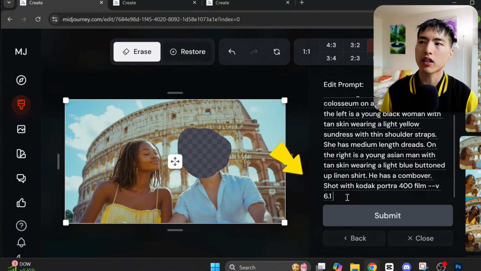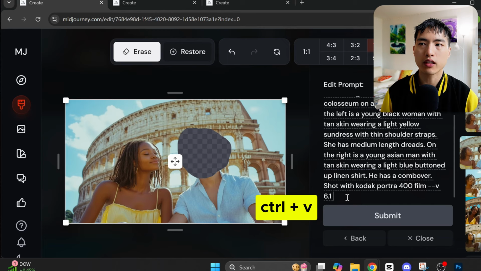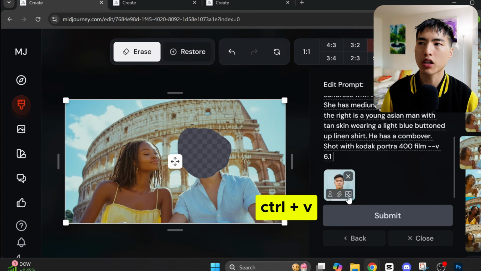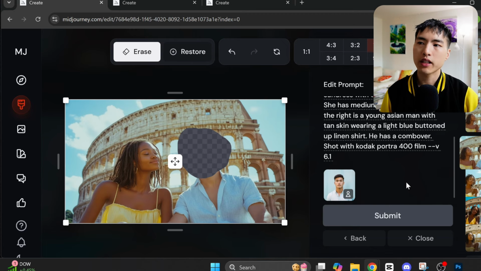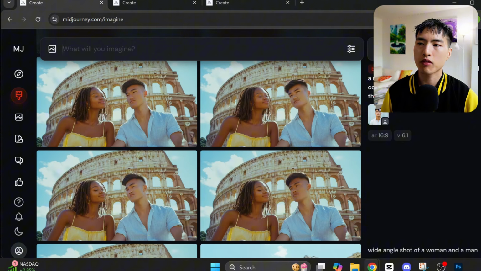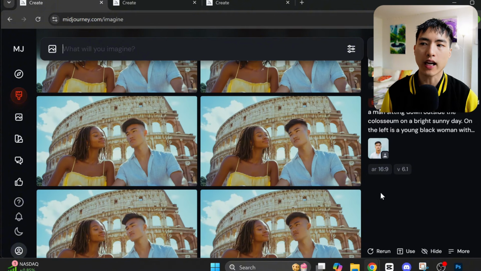Then in the prompt on the right, press Ctrl V to paste in the image URL we copied from the reference photo. Hover over it and select this person icon to use it as a character reference. We'll be injecting this reference photo into the part of the image that we just erased. Hit submit. We got a couple of different variations of the male character added.